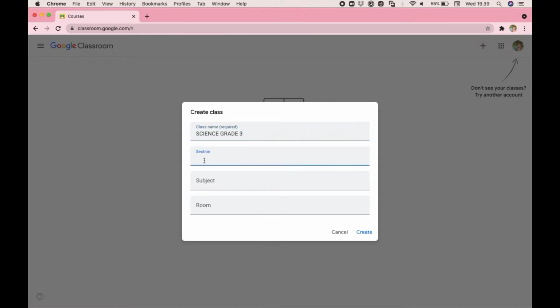And in the section, I will give online class. And the subject, of course, I will use mathematics. And then the room, I will use 3A until E. And then create it.